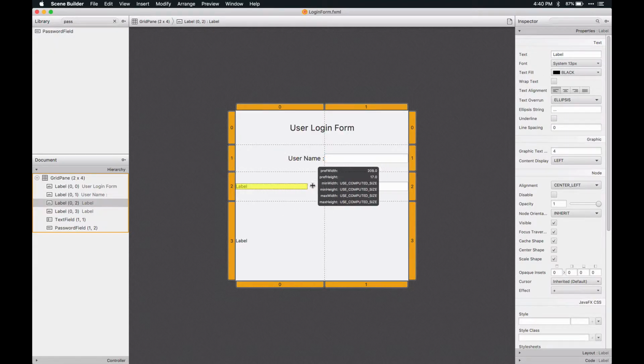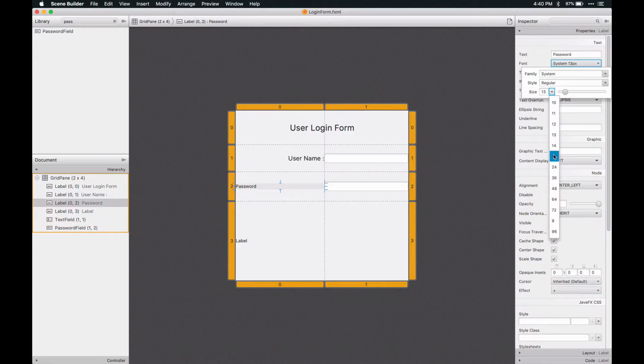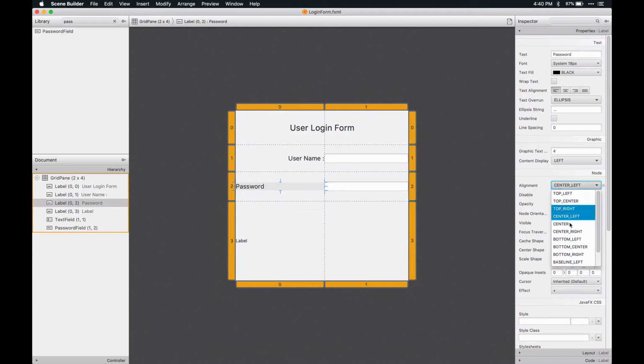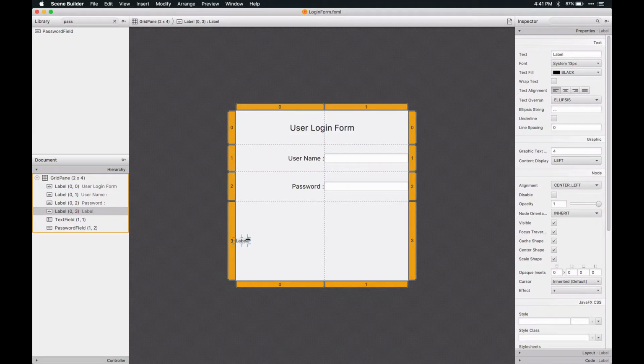For the password you can drag it here and give the password, and increase the font size to 18 and alignment to center right. Okay, and again for the password, a space colon. Okay, and for the error message we need to, okay, just make it as a label. Okay, and for the error I will make it a 24 font size.